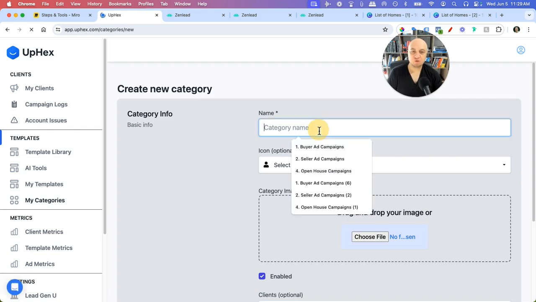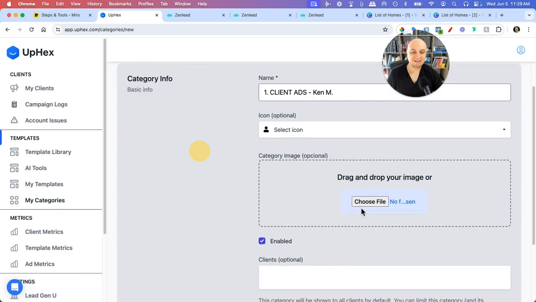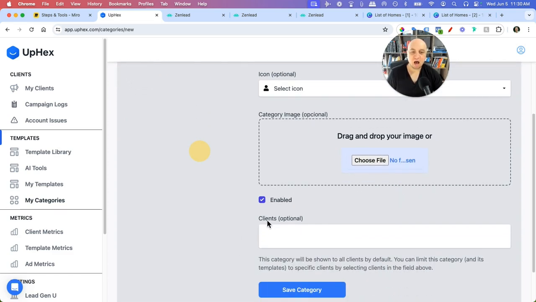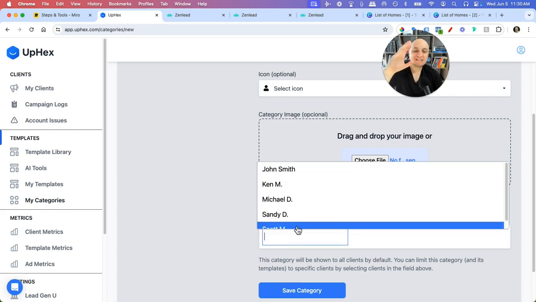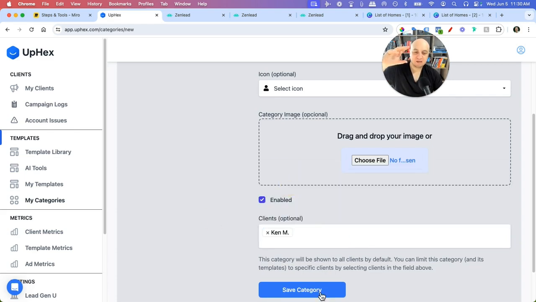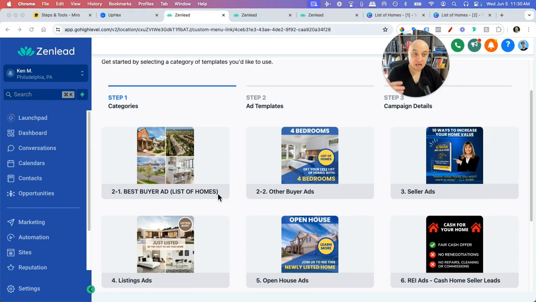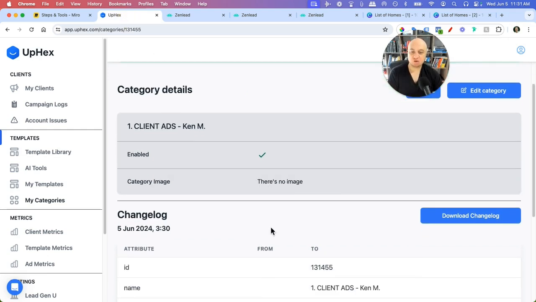The category name is going to be client ads, and the gentleman's name is Ken. I'm not going to have an icon; later I'll add an image. I'm going to enable it. What's cool is that if I save this right now, all of my clients will have his category in there. But here, I can choose which specific client. So for example, I'll choose Ken M and save. Now if I refresh this, Ken should have this category in here, but he doesn't yet because we don't have an ad in that category.